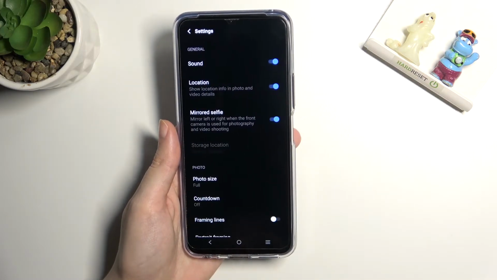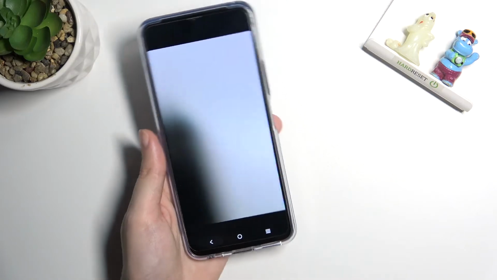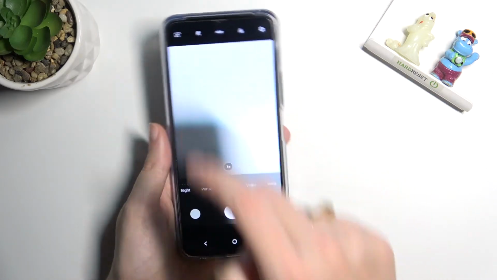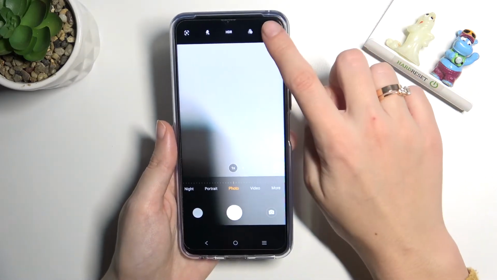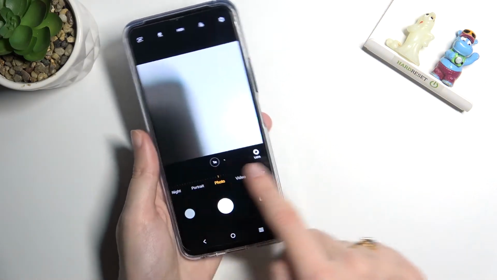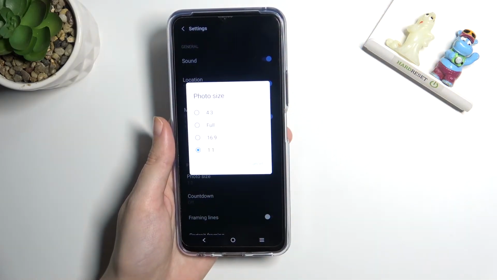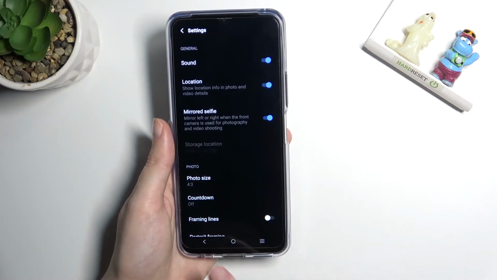Another tap on the right corner settings, to photo size, and let's move to 16 and 9. In the preview we can see that this is a little bit shorter than full. And here in the settings we can also move to 1 and 1, so this is the square one. And of course here you can pick whatever you need. Now let me move back to 4 and 3, the original one.